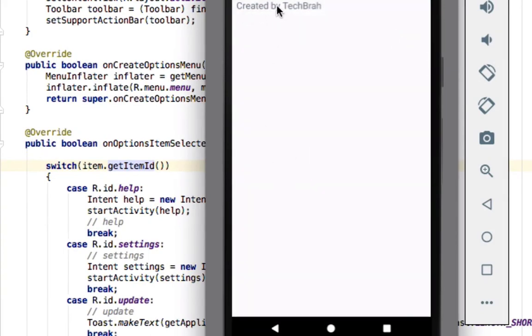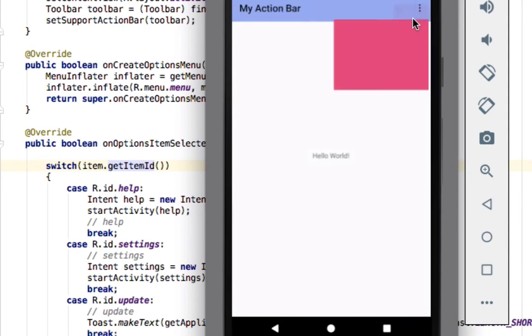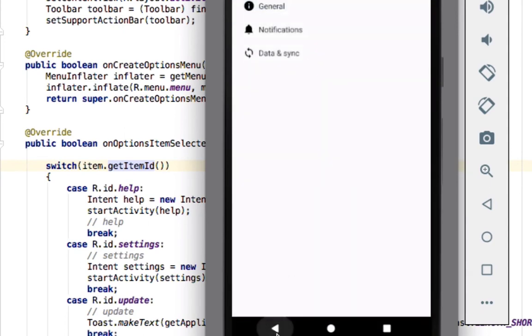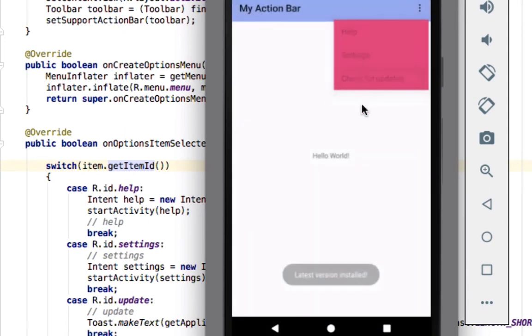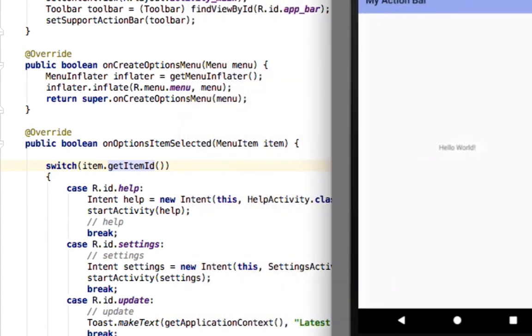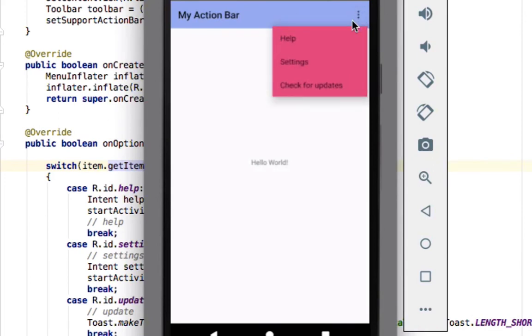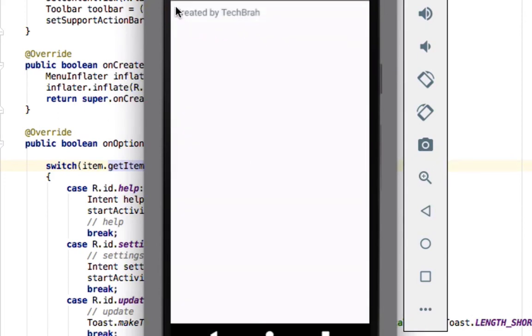Boom, we got a help created by TechBrah, and we got a settings, and we got check for updates, latest version installed. There we go, guys. Now, check this out. We have a help, but notice there's no back button. You have to hit this.